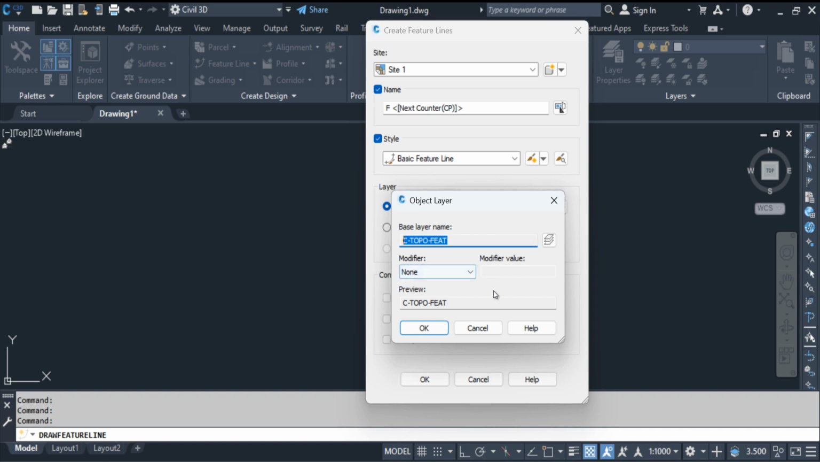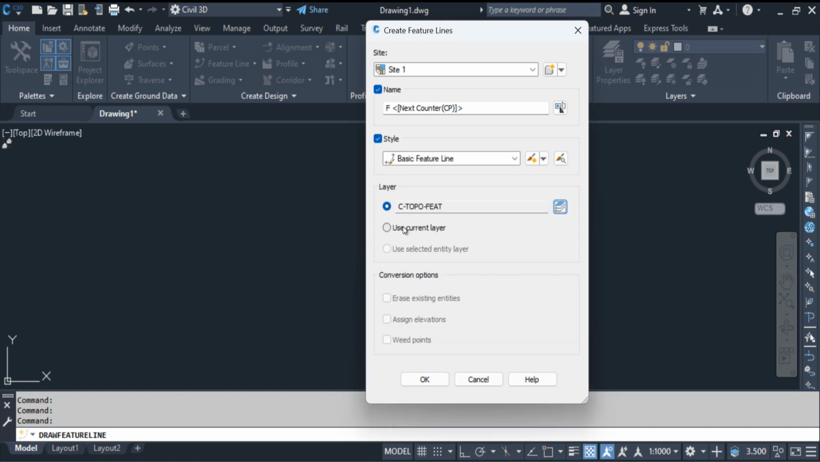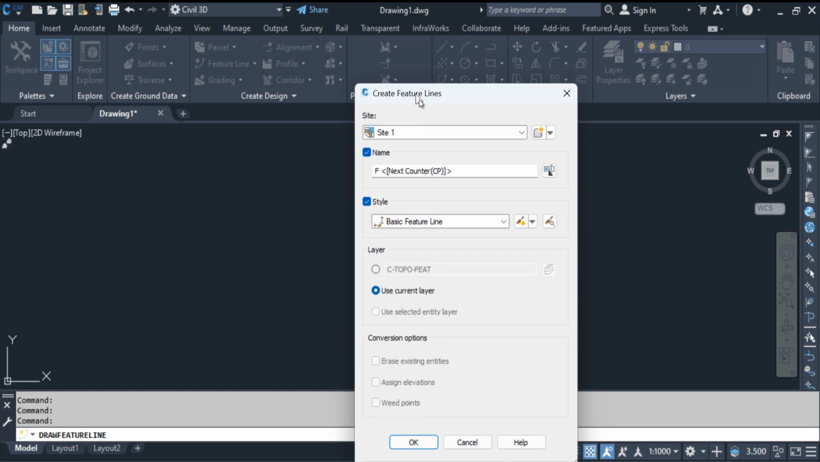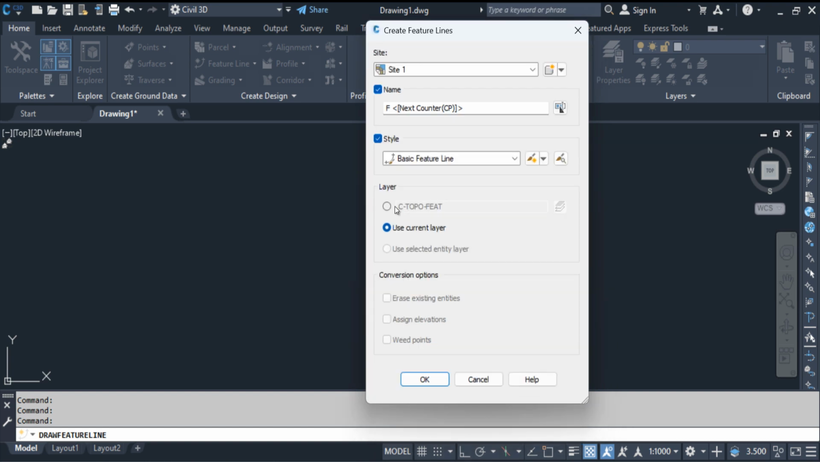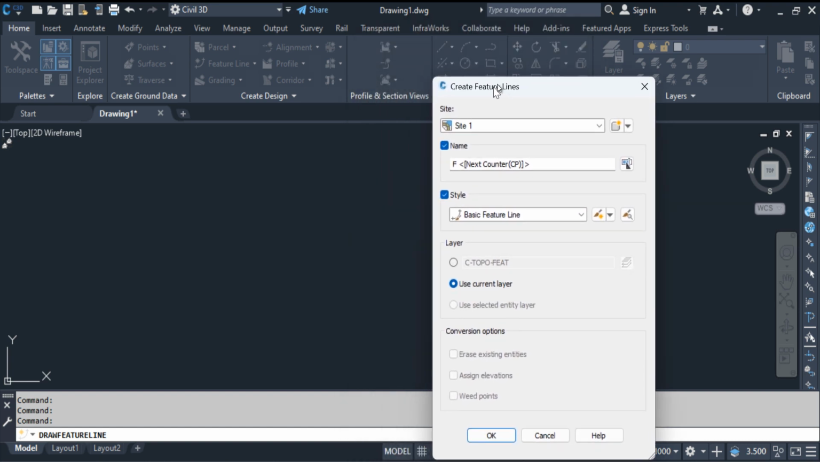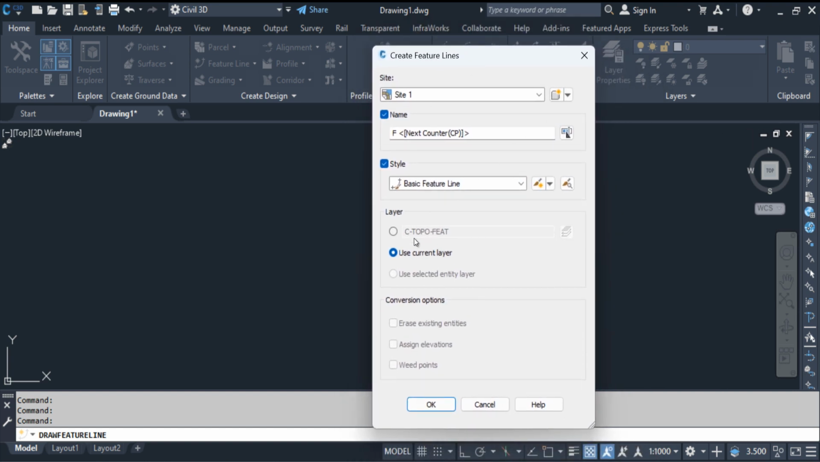Use current layer. If I want the feature line to be in the current layer, I have to use this option. Then Civil 3D will not create a new layer for the feature line. The feature line will be in the current layer. For example, here I have layer 0, so the feature line will be in the 0 layer. But as we have this layer as default, I am keeping the same. I am not using the current layer.